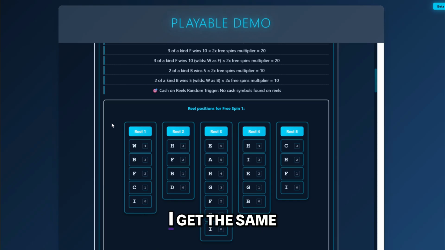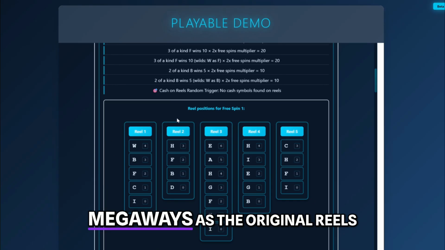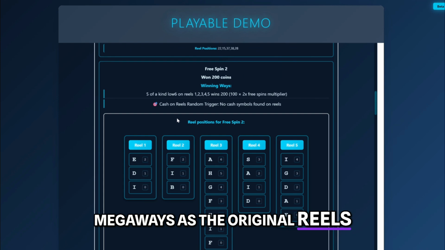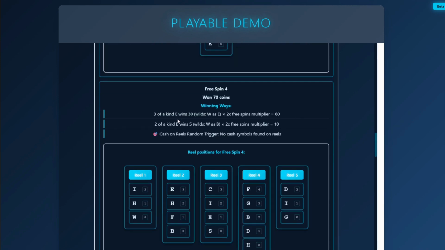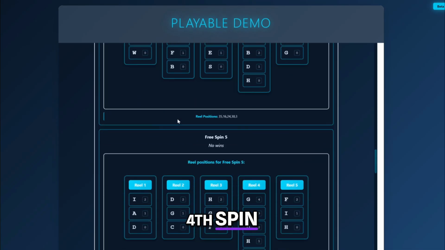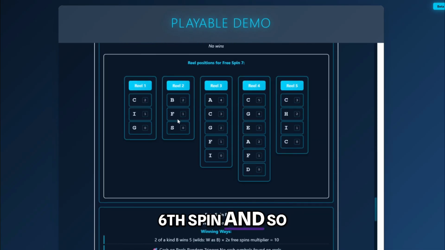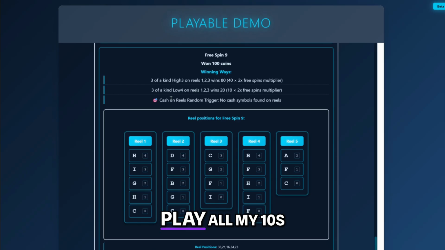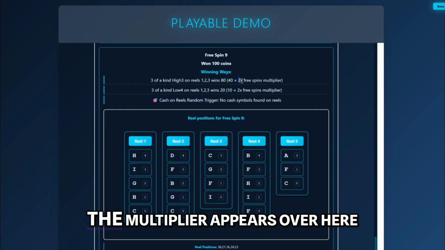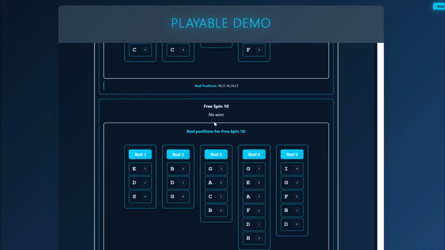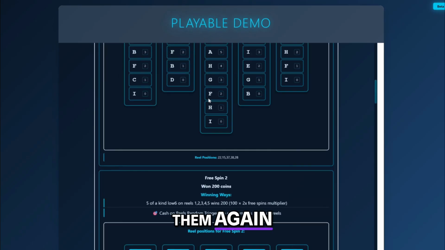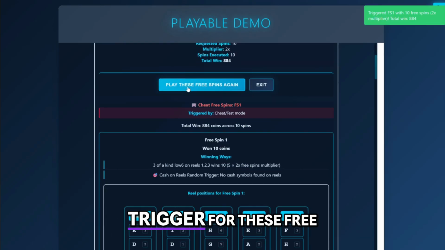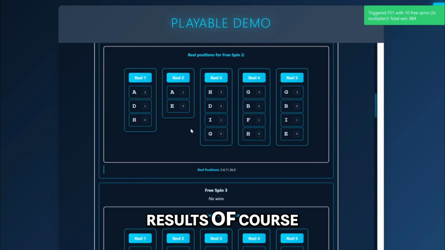These are the wins. I get the same MegaWays as the original reels. This was the first spin, second spin, third spin, fourth spin, fifth spin, sixth spin, and so on and so on. And I get to play all my 10s. I get reported wins when I get wins. The multiplier appears over here. And that's it for the free spins. I can click on them again. Trigger for these free spins again, and I get different results, of course.